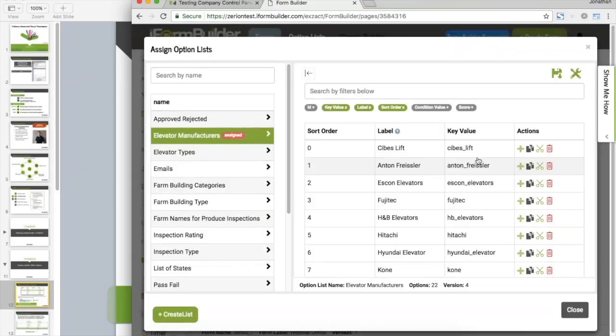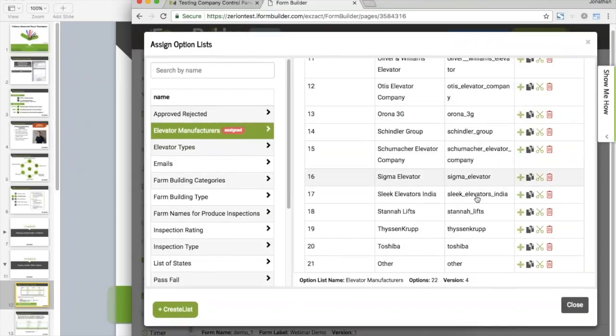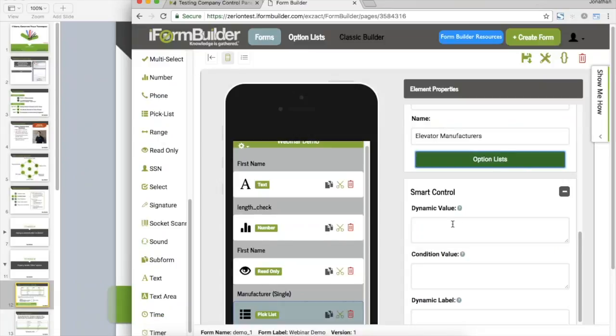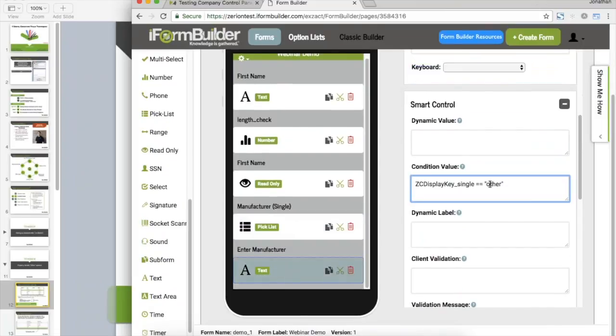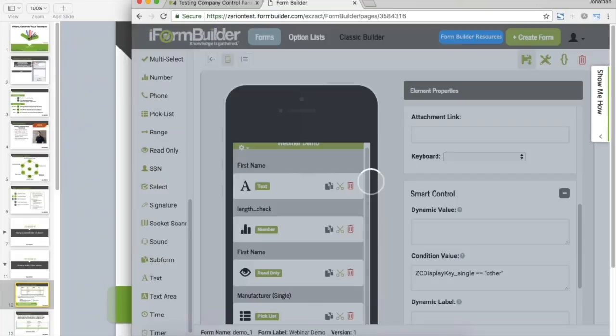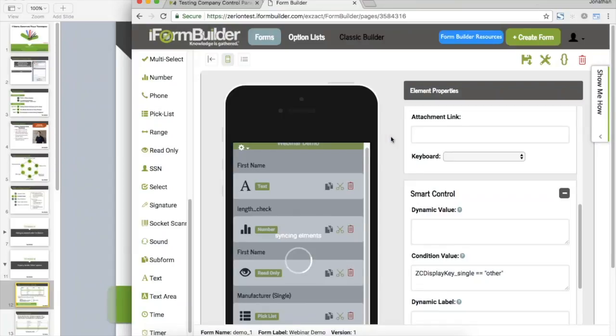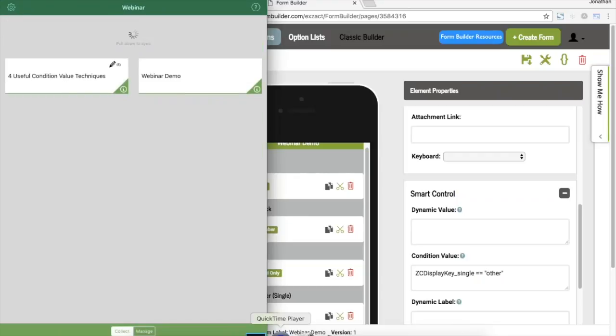Inside my option list, scroll down here, this is the key value column, and you'll see it says other. Now just note that the key value in any of these comparisons is case sensitive, so you want to be careful with that. If this was uppercased, it would not work. So I'll make sure that the case matches properly. So once this is here, let me go ahead and save this. We'll jump back over to my device as I am syncing.